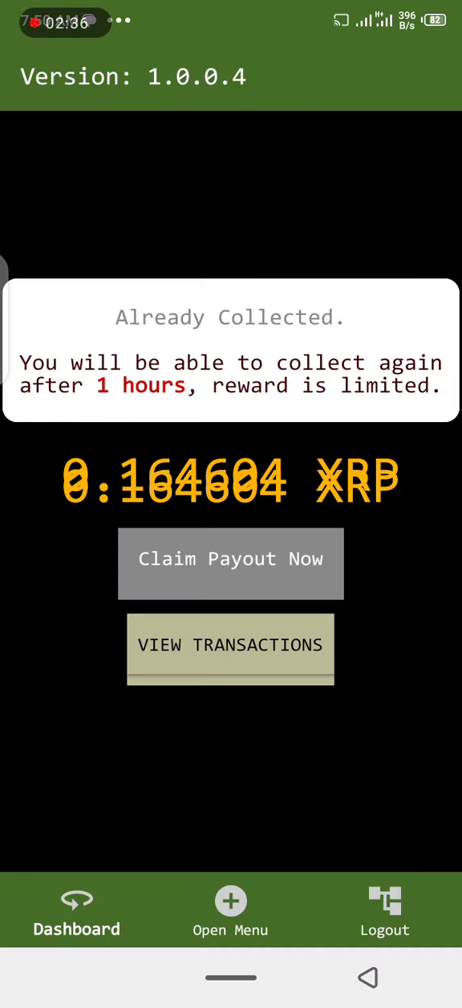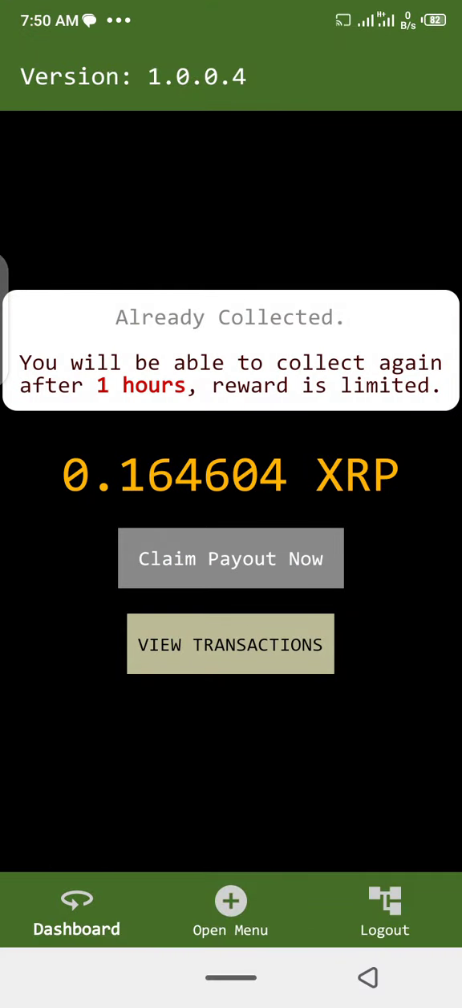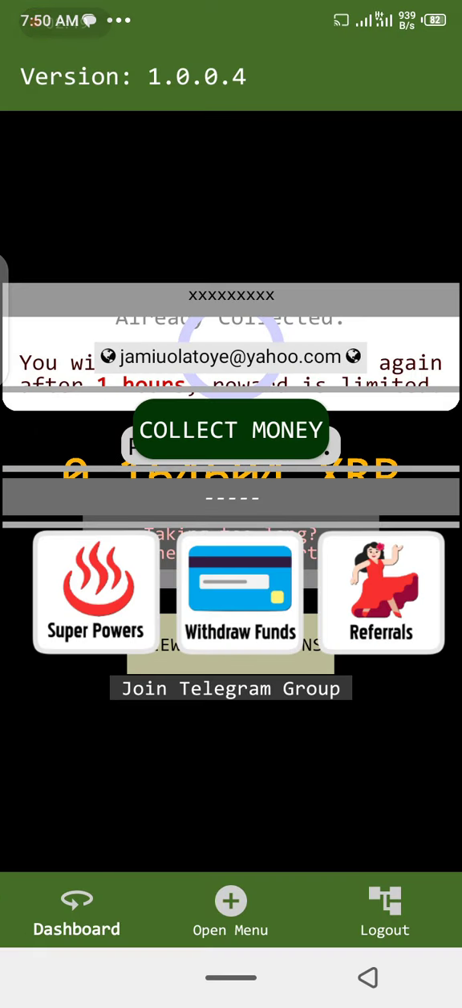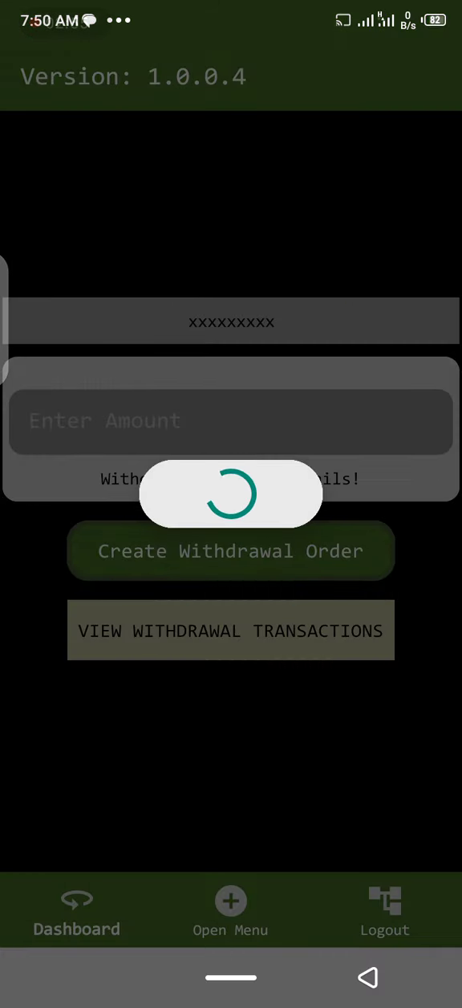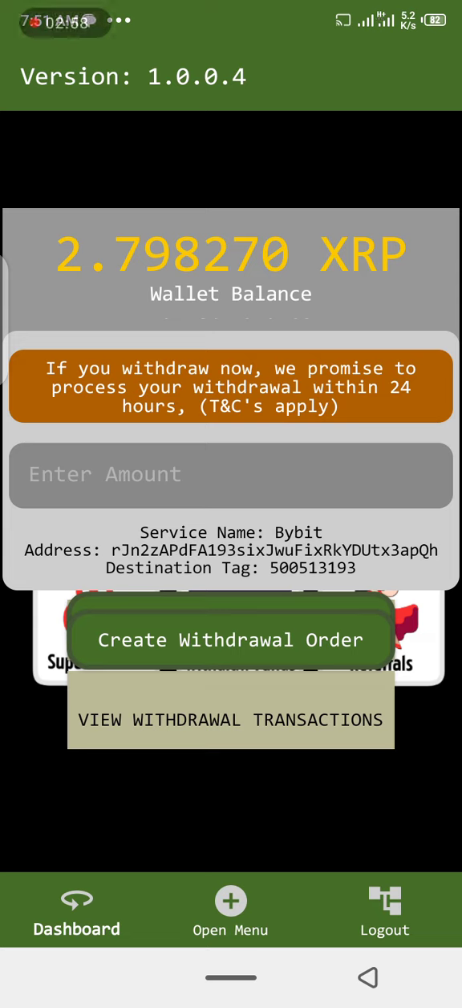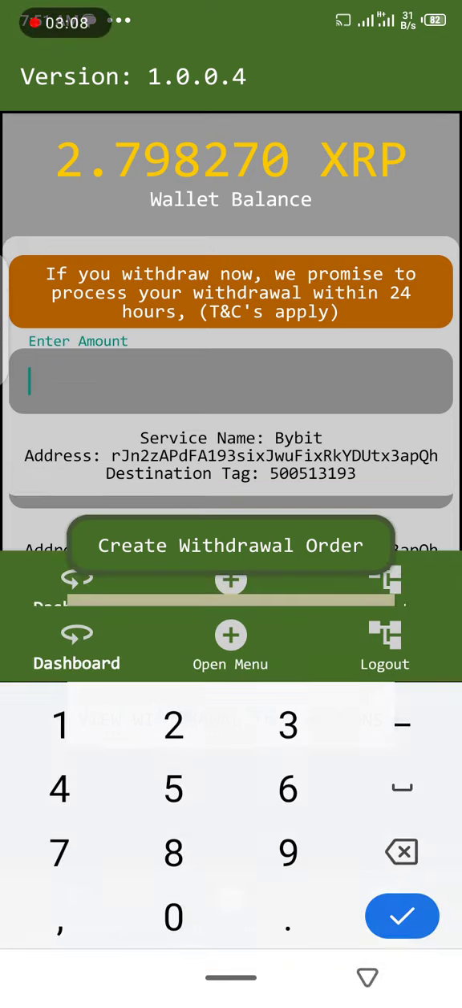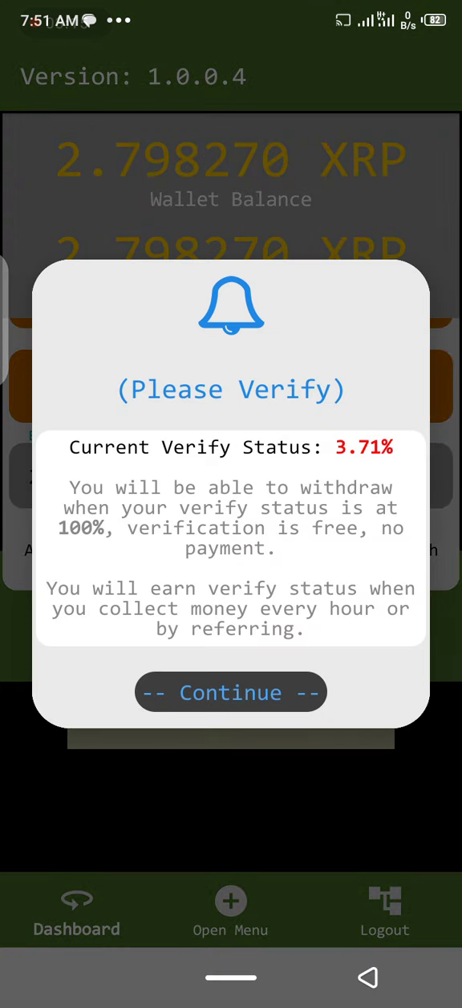About your withdrawal, there is a task you need to complete. It is absolutely free, no ID connection. There's a task for you before you are able to withdraw. Withdraw fund, this particular thing here. Let's say I want to withdraw. There are terms and conditions, which is the task for you to complete. Let me input 2.7 so that you see what I'm talking about. Create withdrawal order. You can see current verified status is 3.71. That is the one I'm currently having.